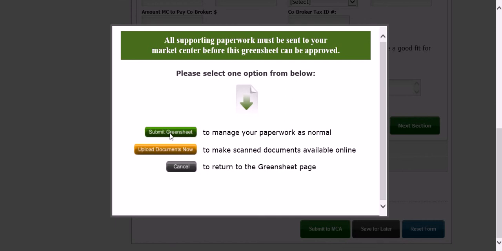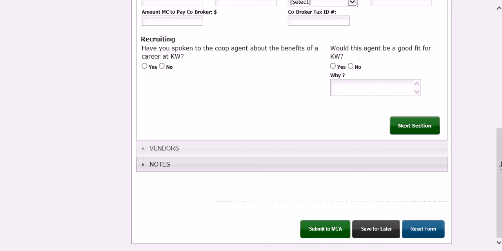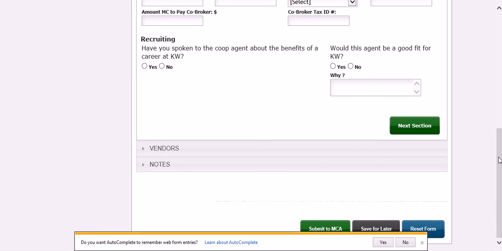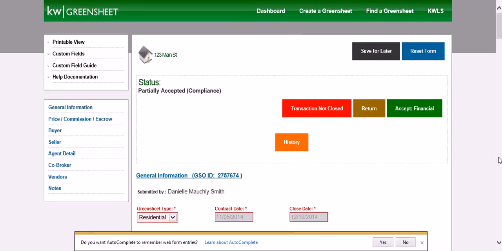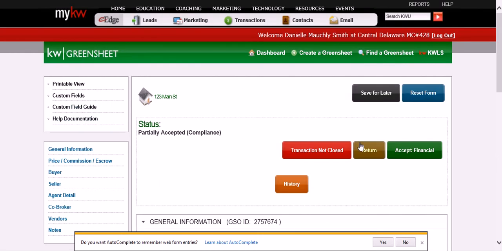Then you would hit Submit to Green Sheet, and the status that you'd like to see is submitted for compliance. If you have any issues with your green sheets throughout this process, feel free to reach out to your MCA.